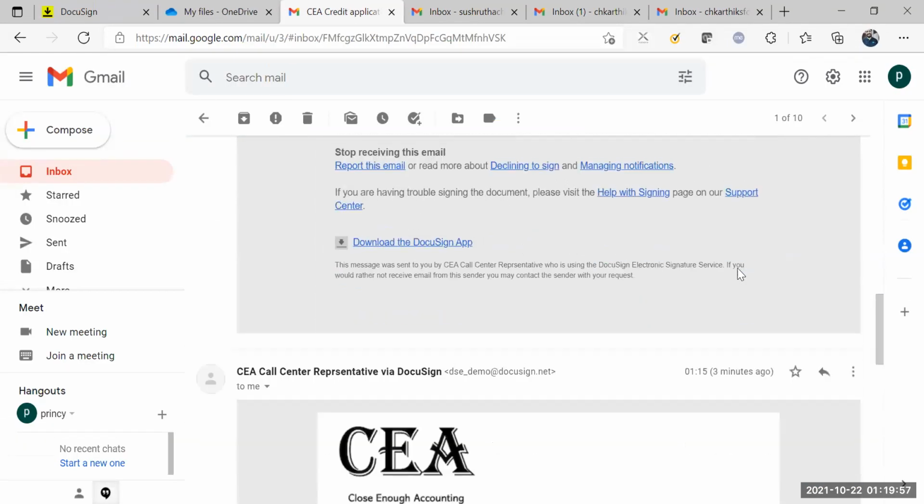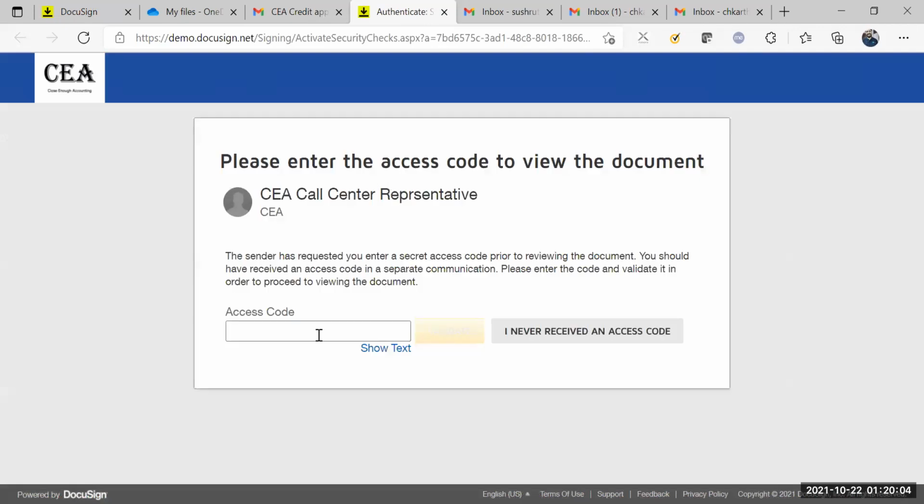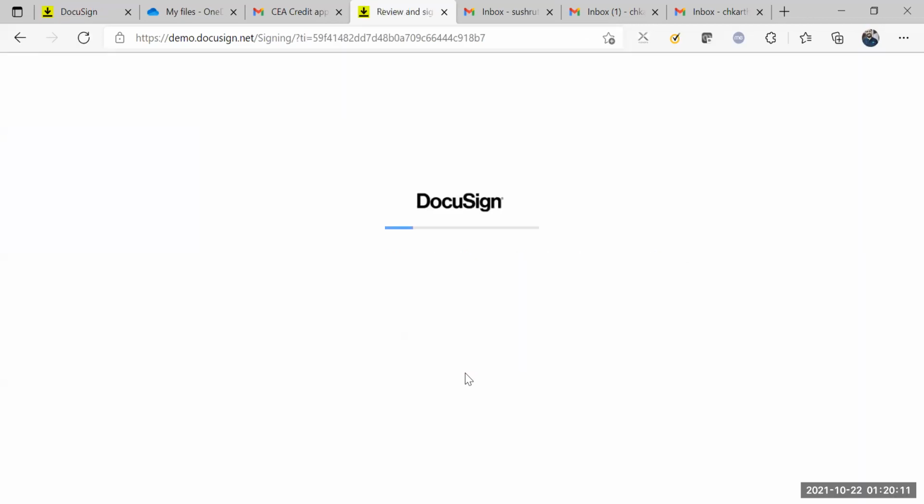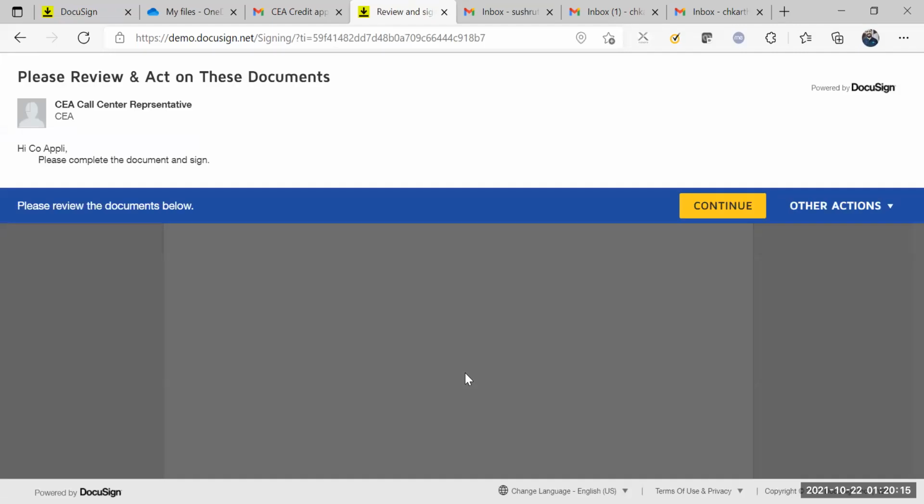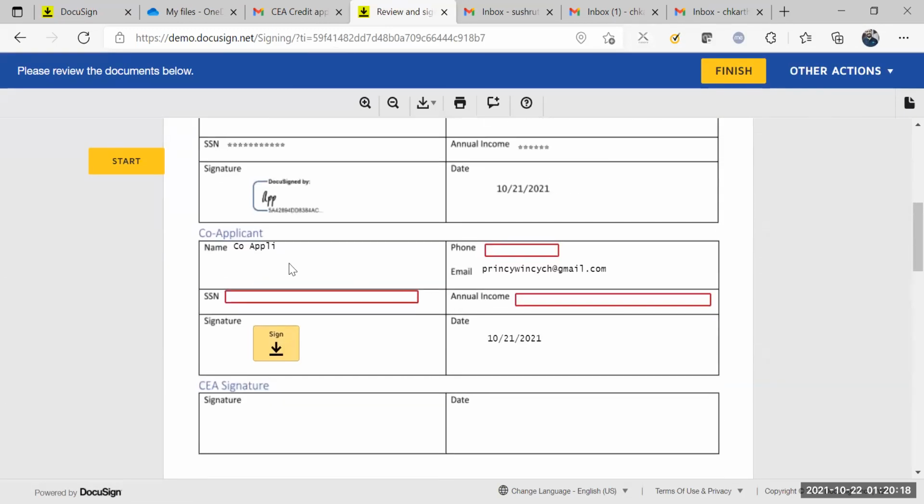Now let's go for the co-applicant details. So I'll click on review documents, and the access code is 123456. I'll click on validate, and then I'll click on continue. And I have to enter the co-applicant details. Yes, the phone number has been entered, and now the co-applicant SSN. I'm entering the co-applicant SSN, and then the annual income.